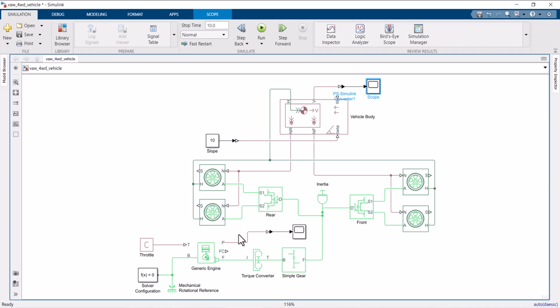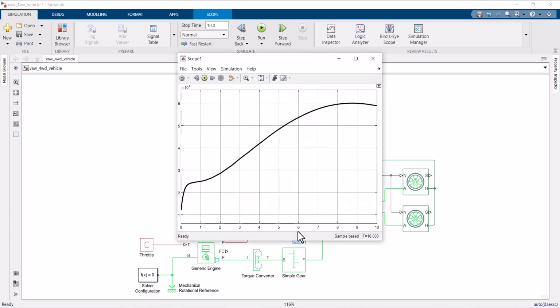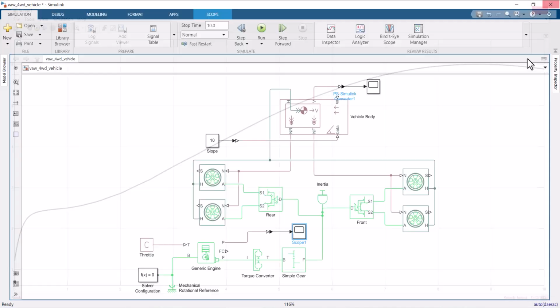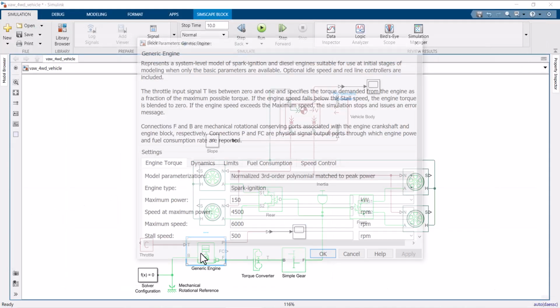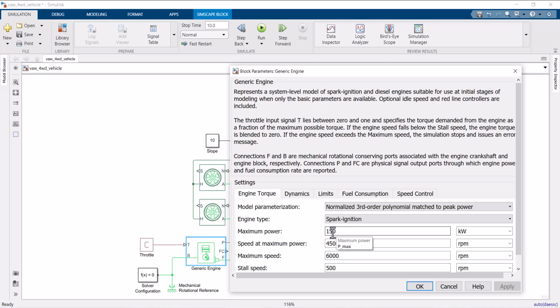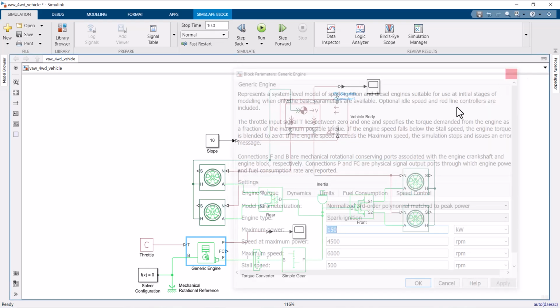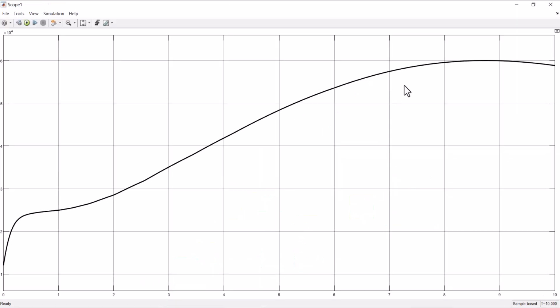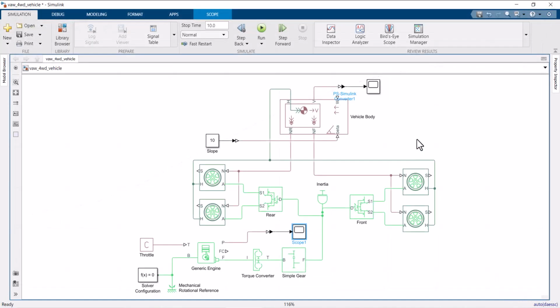At the same time, if you see the energy consumption by the engine, it is coming around almost 60 kilowatt. Whatever the engine capacity is, the maximum power is 150 kilowatt. The throttle which we used is only 40%. For that 40%, the maximum energy it is consuming is around 60 kilowatt, approximately less than 50%. So this is the way you can develop your own vehicle using MATLAB.